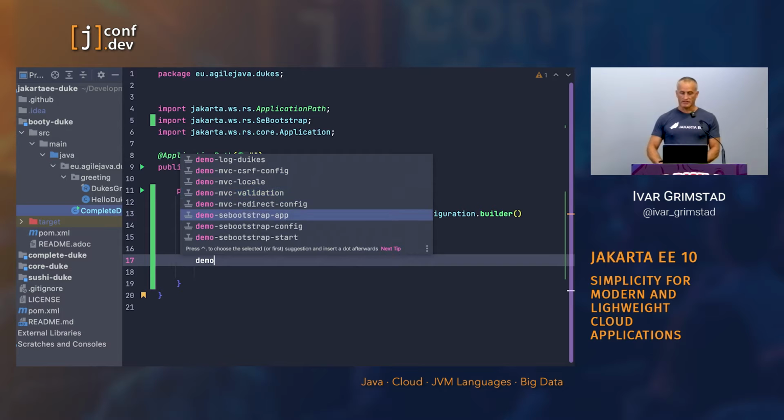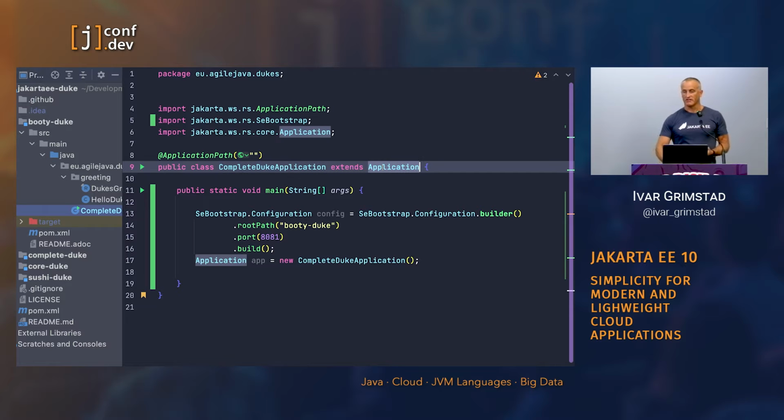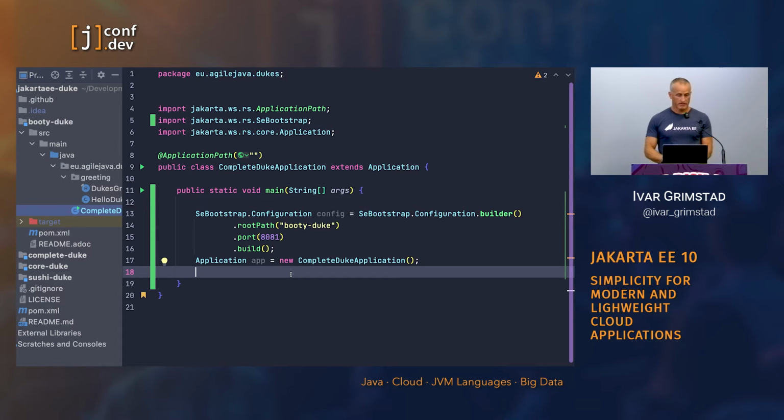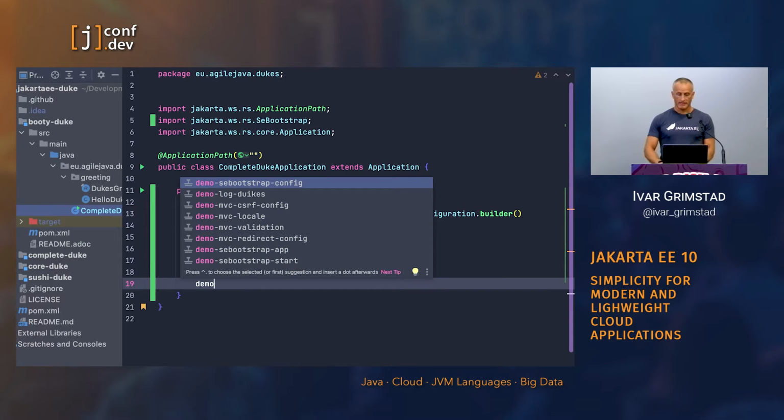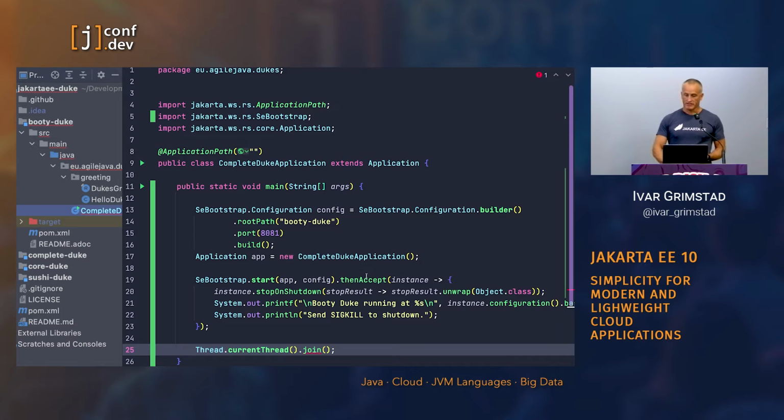The next thing is to instantiate the app, and in this case, I'm using the application to do this. I could have used any main method anywhere in my jar, but it's convenient to use this one. So I instantiate the application, and the last thing is to start it. I call the SE Bootstrap static method start, pass in the app and the configuration, and then say, hey, run until I press Ctrl+C.